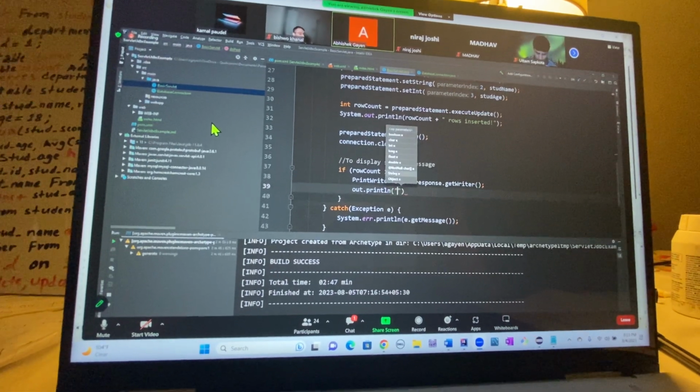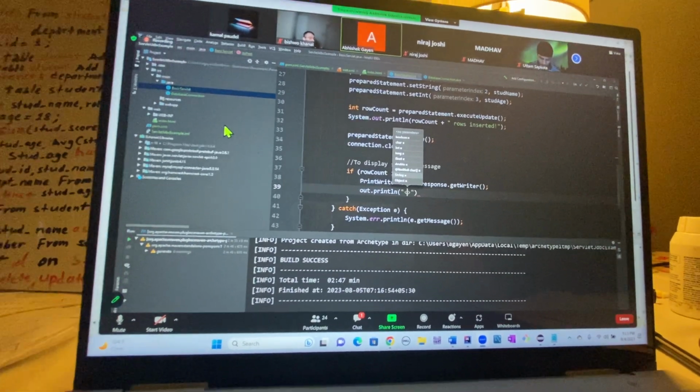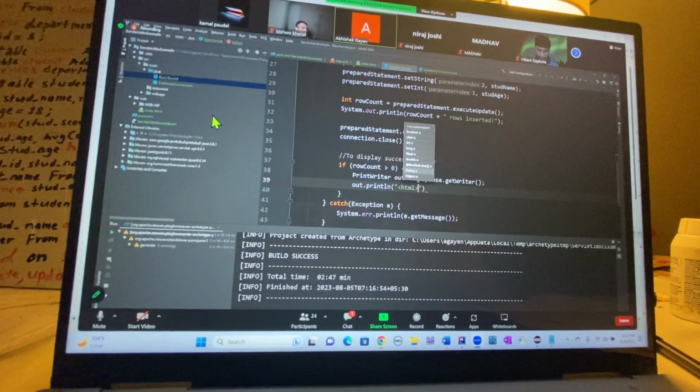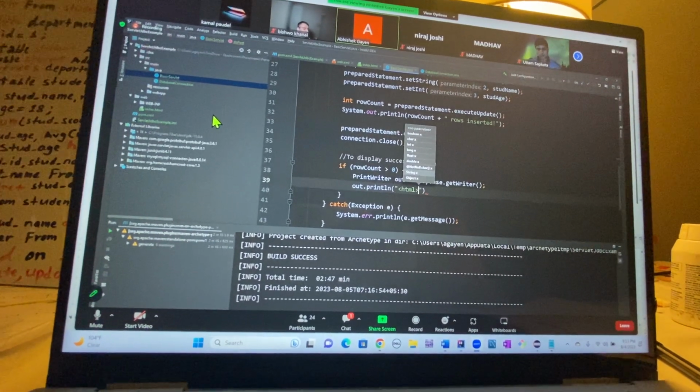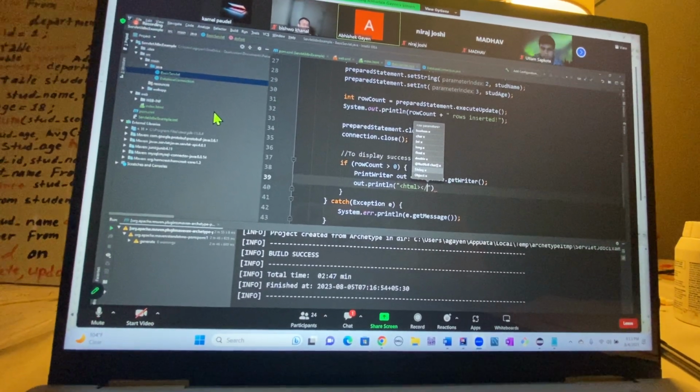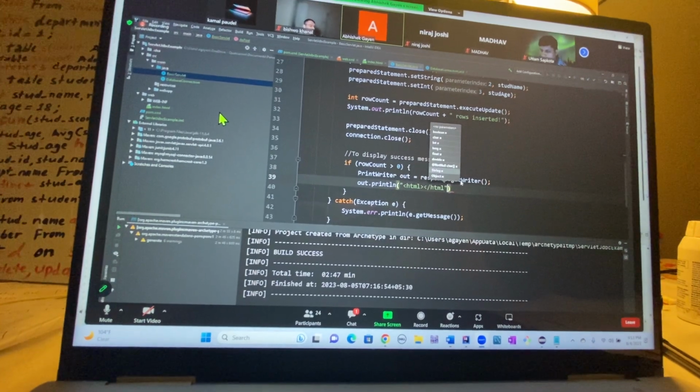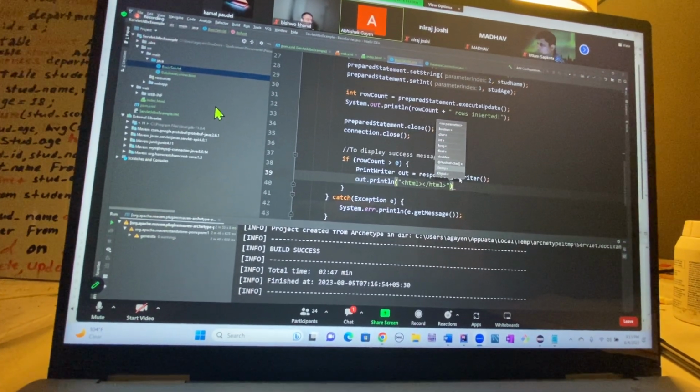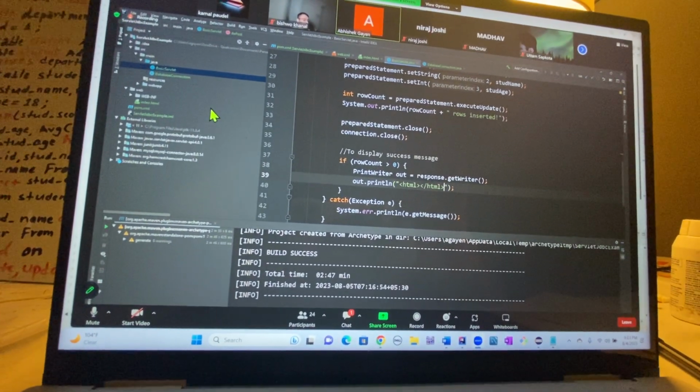I have to write the HTML code inside it. Start HTML, close HTML. Generally, people don't write this. People forward to some other page. I'll show you that next.